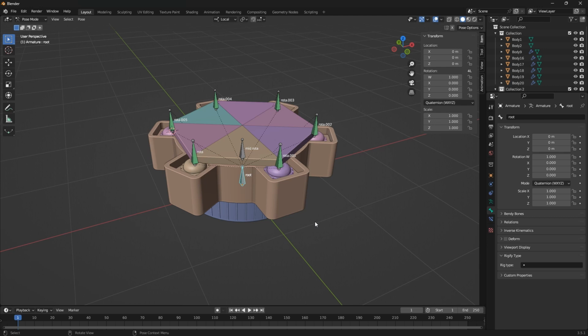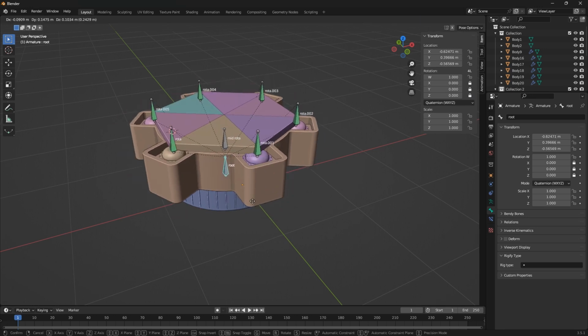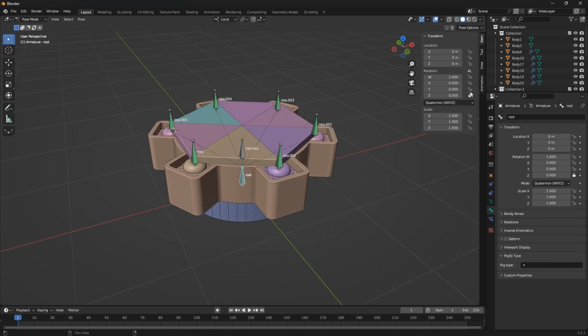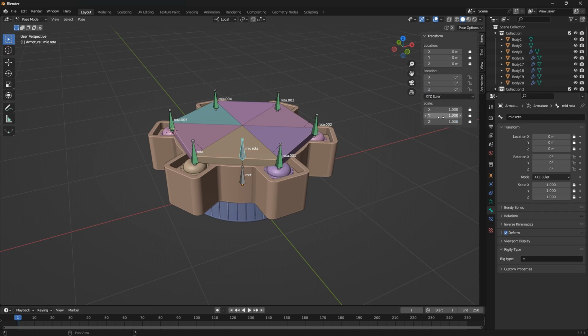Then again, I have to lock the rotation. No, I'm not going to lock the location. I want to be able to move it. I'm just going to lock the scale only. I will leave the rotation open. I'm only going to lock the scale so that when I click on S, I can't scale it. And then I'm going to start with this. I'm going to lock everything, only let's keep this at XYZ Euler. I will show you why in a few minutes.